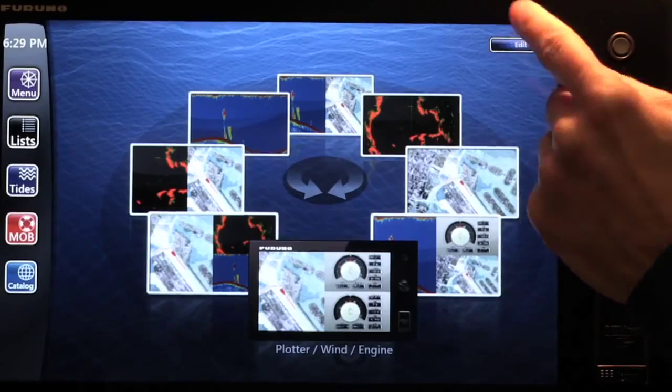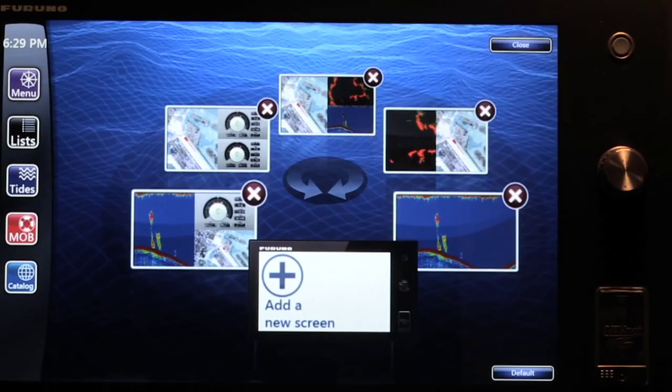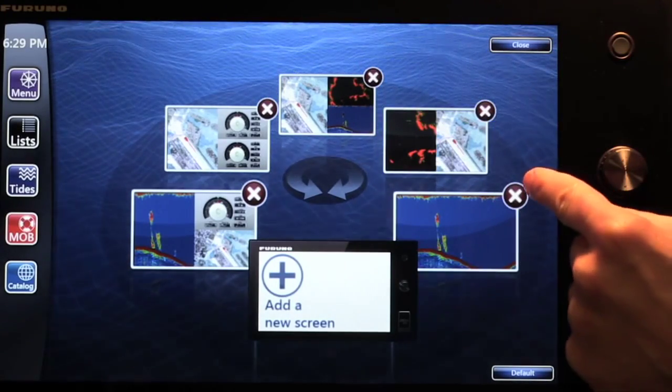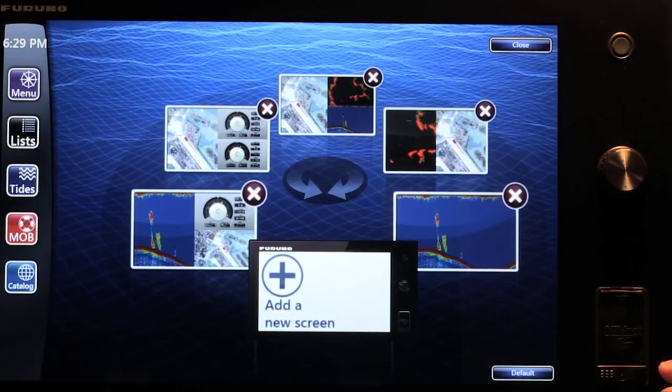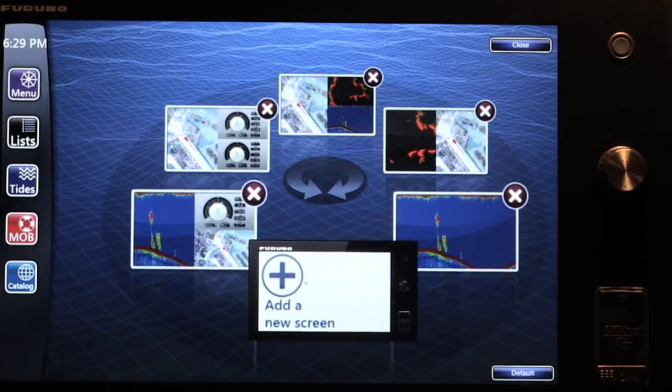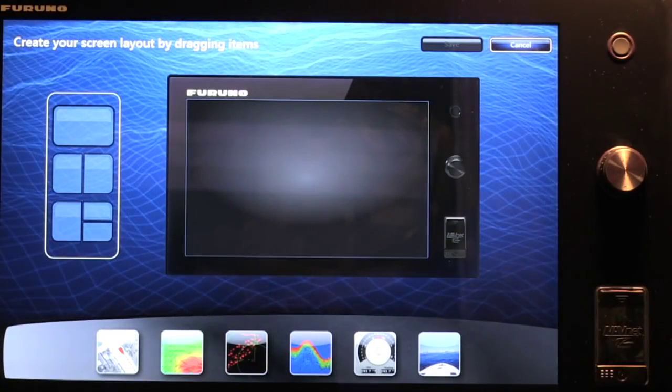So I can go in and hit edit. The first thing I can do is actually delete any of the existing displays that I'm no longer using. As you can see, there's a red X next to each one. But right now, let's build a new page that we want to use. I simply hit add screen. And once I do that, I'm in my custom page builder.